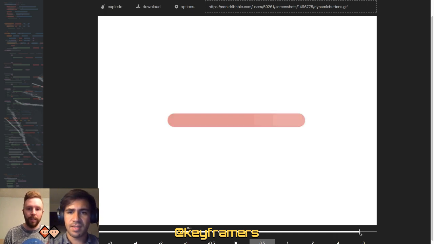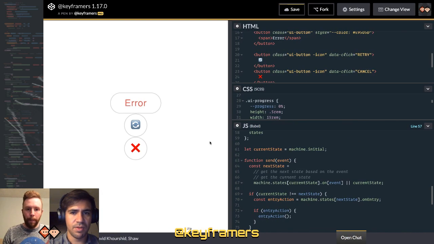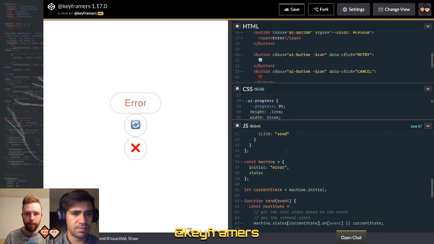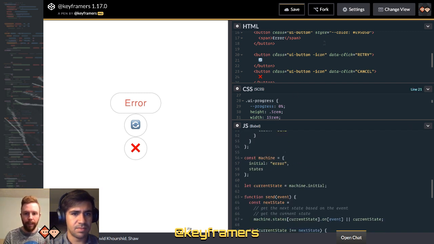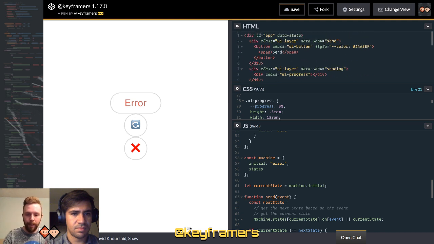Yeah, so I'm going to set the states. I'm going to freeze it to error. I think that's a good idea. And then one thing you always seem to avoid doing is setting the state on the initial, or on the app itself, app.dataset.state.